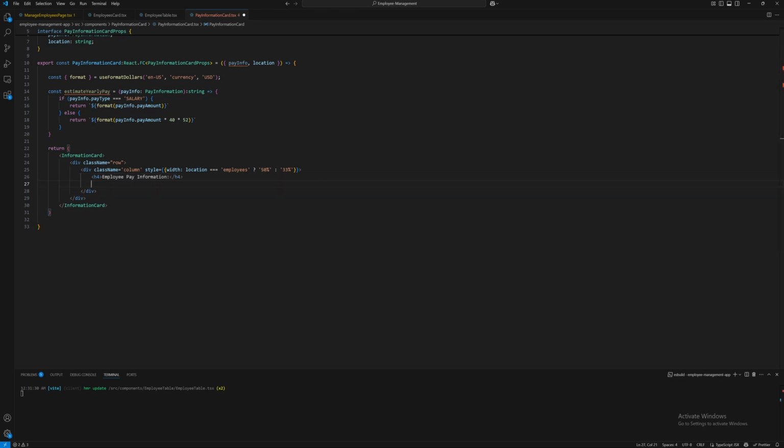Below this div, let's include another div. Inside here, we're going to have an h6 with pay type, and then a p tag with payInfo.payType. Let's come outside this div and have another div. Inside this div, we'll have an h6 with the pay amount, and then a p with format of payInfo.payAmount.